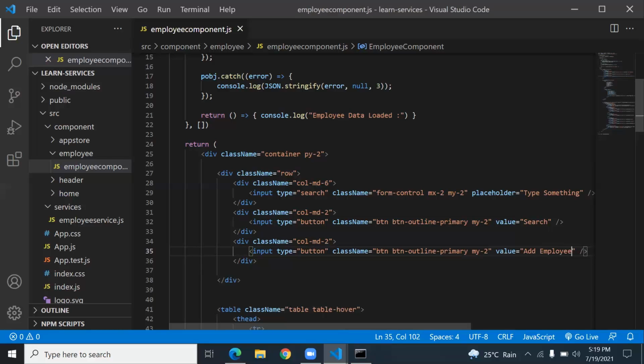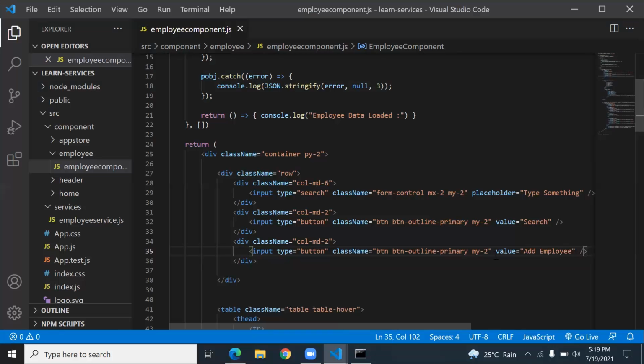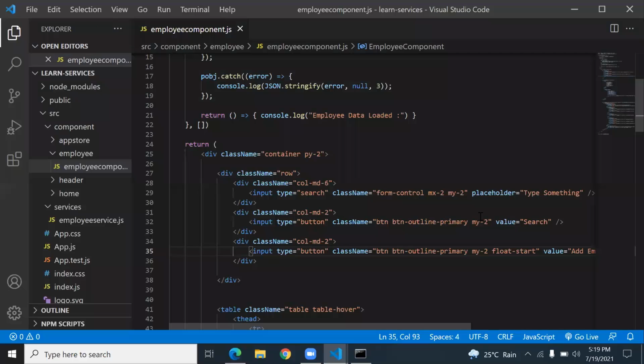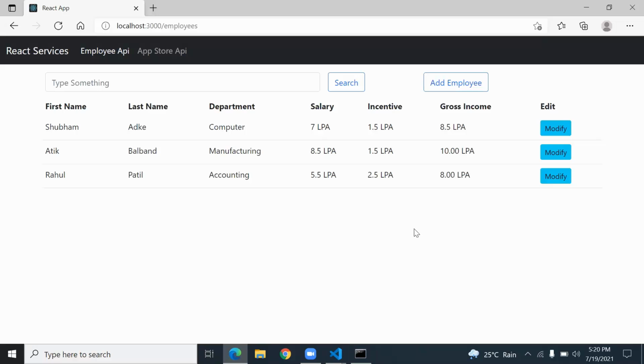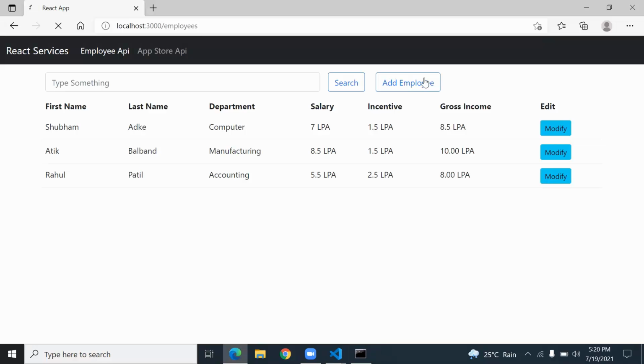First check the output, how it looks. So here it is, add employee, and the margin is there, something, that's okay. So I add float start. Okay, I think there is a big space. If I make it col-md-1, then we'll check it. Yes, this is what I expected. The float end or float start is not necessary. So here is the add employee button.